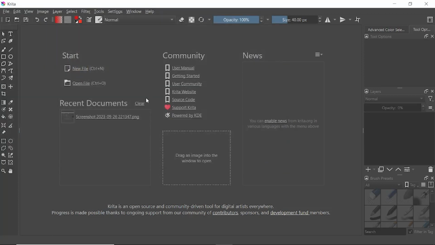So continuing on, if you were working on documents before, they should appear under Recent Documents. You see I've got a screenshot there. Next to that, we've got community links. If you're connected to the internet, these will all take you somewhere. Of particular note is the user manual at the top. Go ahead and click on that.